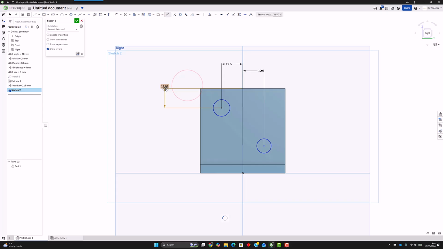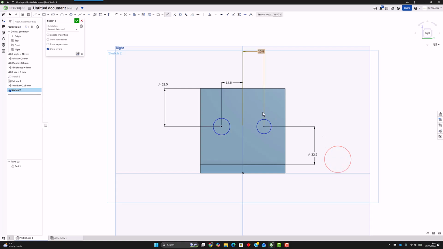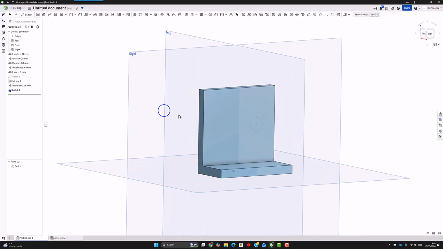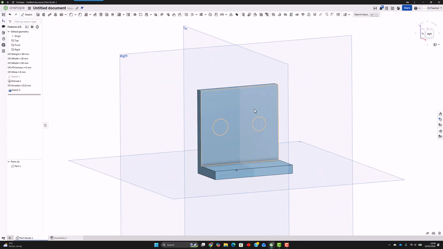There, and we do middle again. So 2 holes are in the middle, and press the tick. Now you'll notice I've made a mistake.